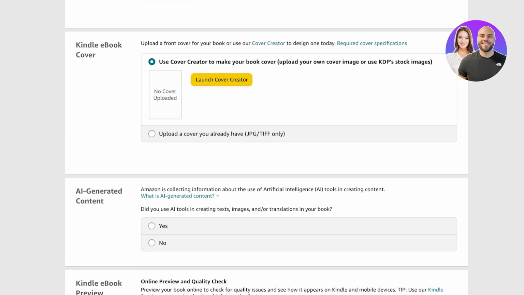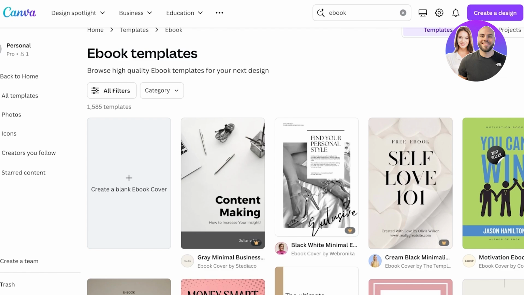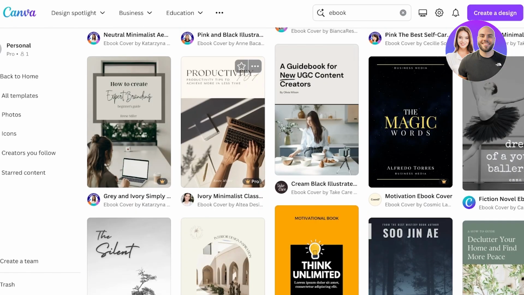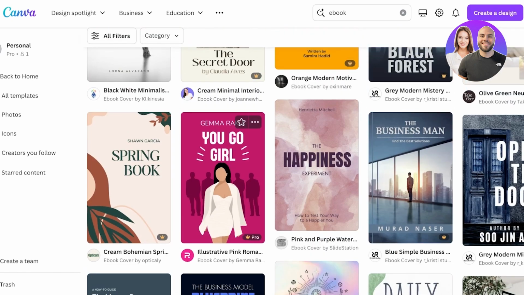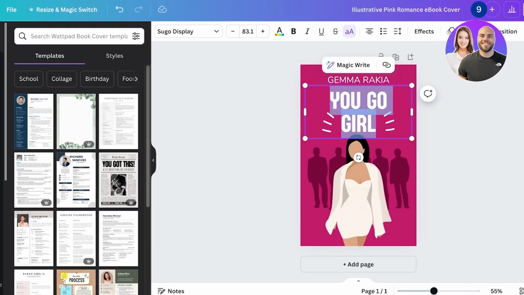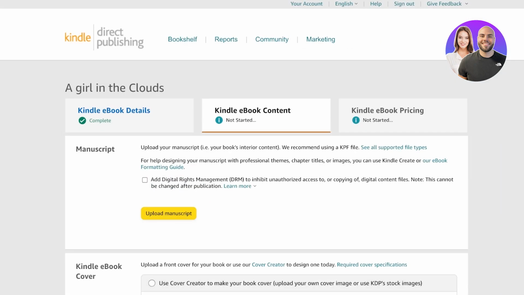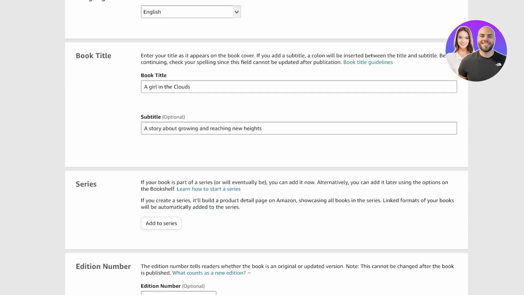Now you can launch the Amazon cover creator. I don't like that. I like to use direct covers that I create on Canva. And you can just go back into Canva and take a look at some of these amazing covers. I really like this one and I'll click on customize this and I can add the title of my book, which I already forgot. It is about a coming of age, yeah, a girl in the clouds.